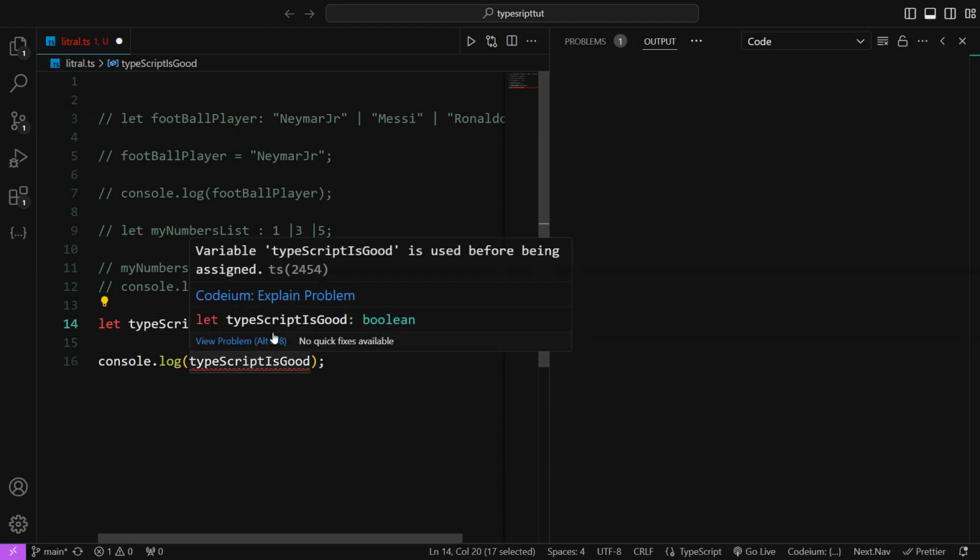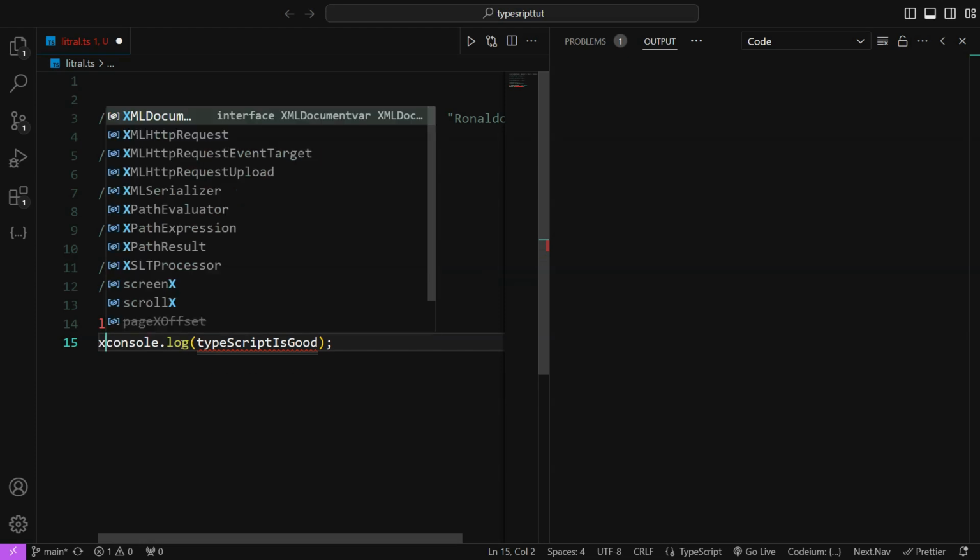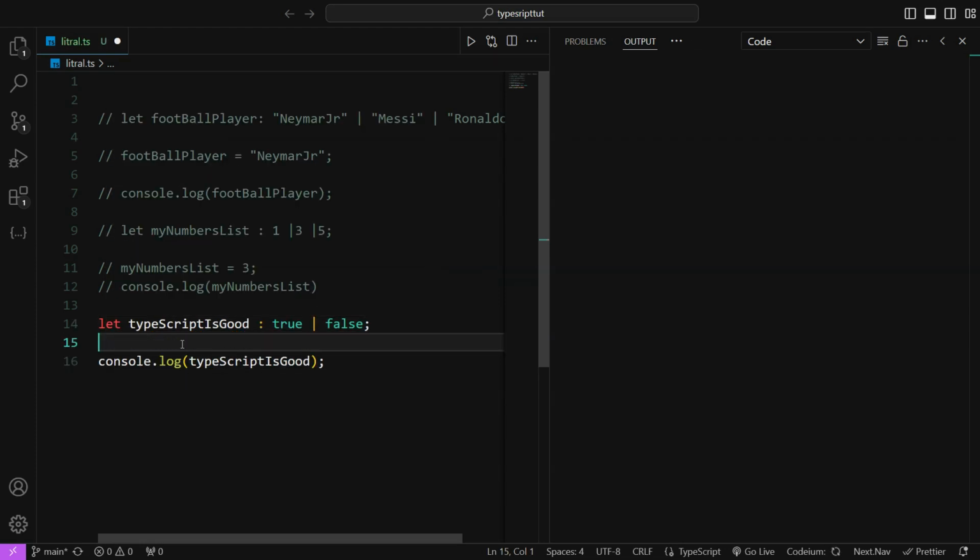Okay, so now what if you print without assigning? If you try to console it, it says that the variable TypeScript is used before being assigned, so you cannot print this out without assigning a specific value. Okay, so that is how it works.